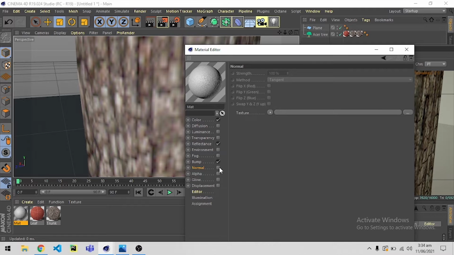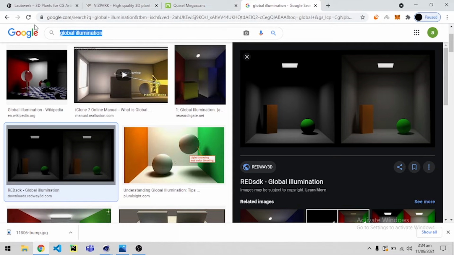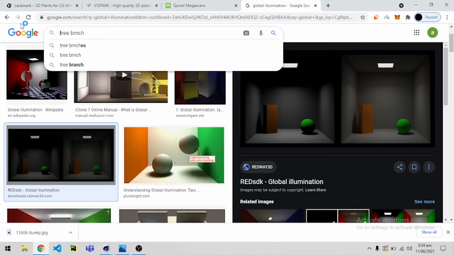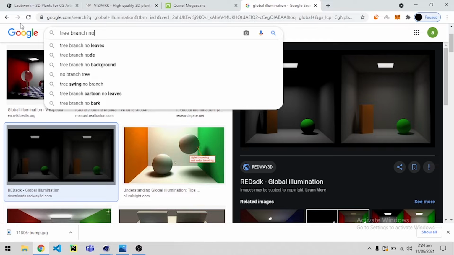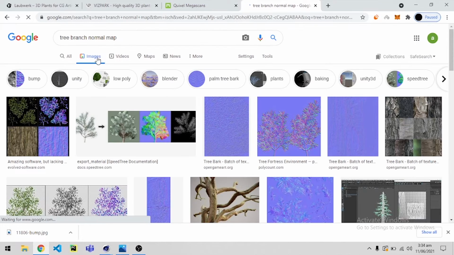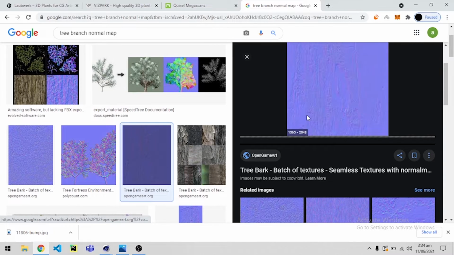And for your normal map, we're going to go ahead and add a normal map too. So I'm just going to search tree branch normal map. Alright, okay, so tree normal map, we're just going to select any. This one looks good. I hope it's free.